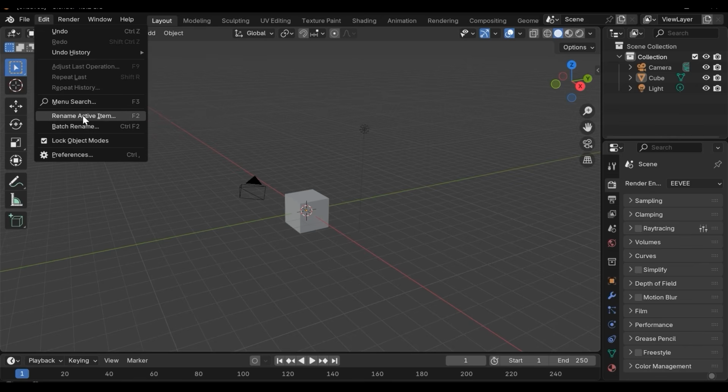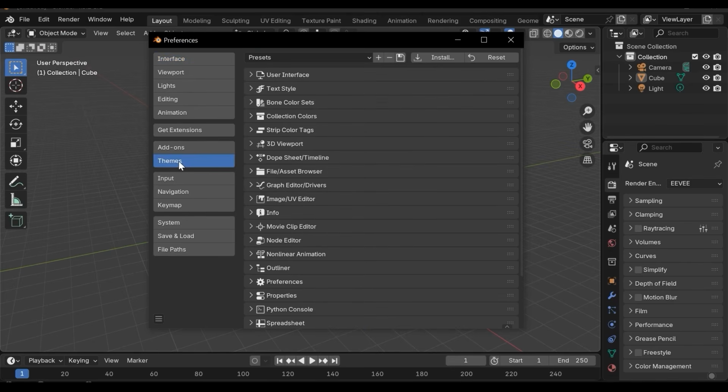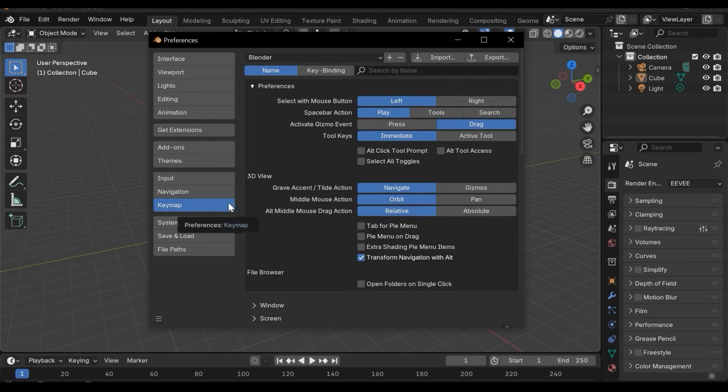Also, we can rename a selected object in the scene, and here we can access some settings related to Blender. For example, we can change the user interface and viewports, manage the add-ons and plugins, and import everything we want. We can access the themes and modify them. We can change the keyboard settings, especially if you have a minimal keyboard. You can change some keys.